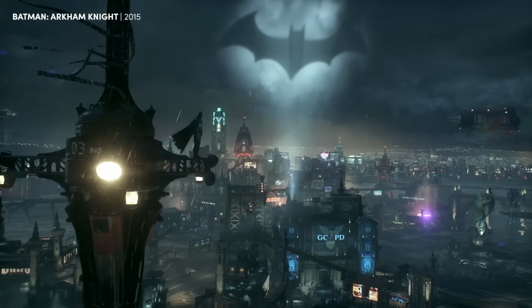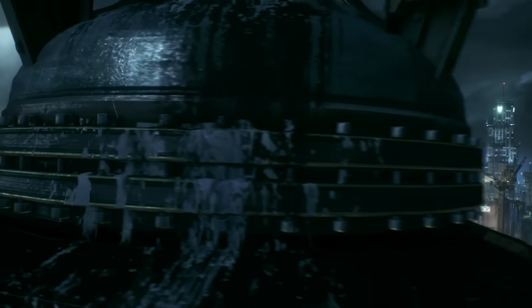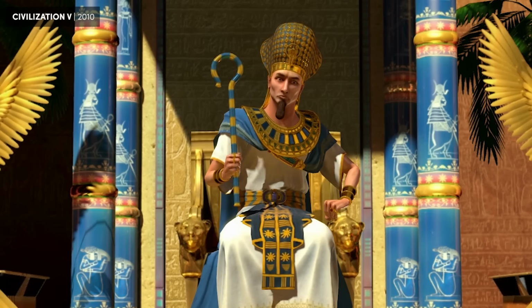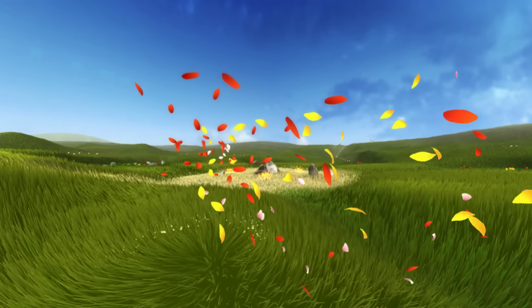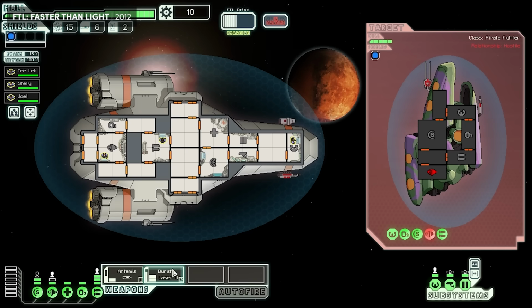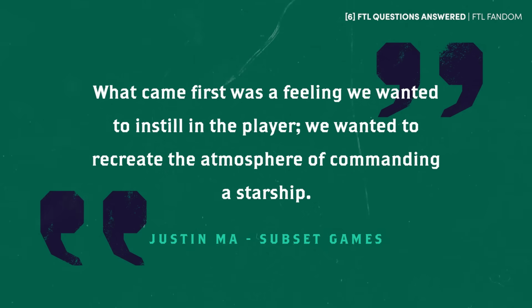The vision could also be a fantasy that you're trying to deliver. Perhaps you want the player to feel like Batman, or an assassin, or a world leader. It could be a feeling, like how Flower tried to make you feel relaxed. Or it could be a specific experience. When making FTL, the devs said their starting point was, "we wanted to recreate the atmosphere of commanding a starship."